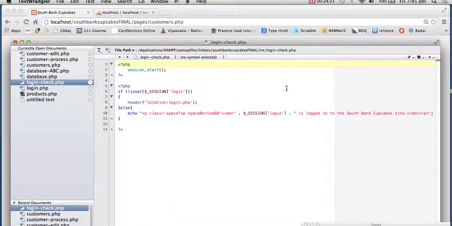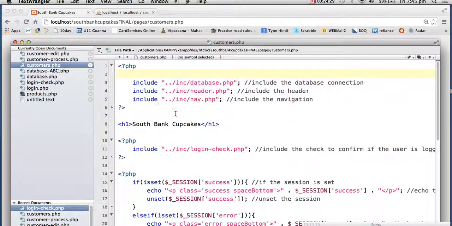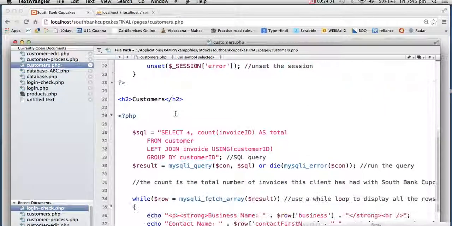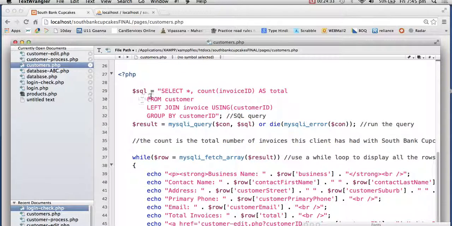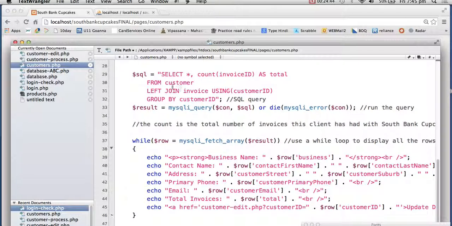So there's a login check, and that has got a session start. So wherever you include login check, you don't have to include a session start again, basically. So customer has got the sessions. Main thing is what's happening here. Very simple query. Select star from customer. Of course, you're joining the invoice just so that you know which customer has given how much business to you. So there's a join there. But a query that lists the customers mainly. You're running the query, putting it in result.